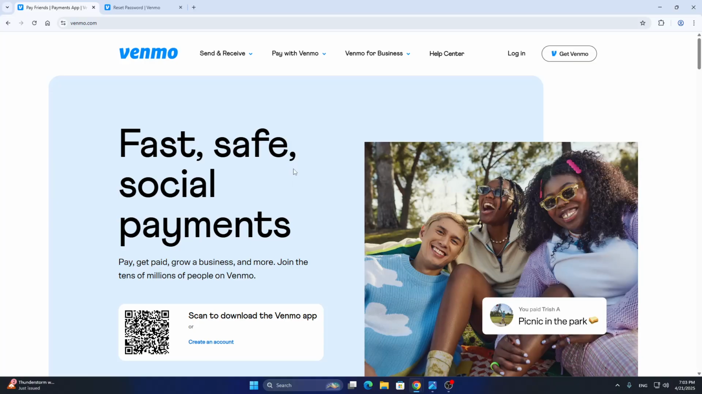So first things first, we are going to go ahead and open up the official Venmo application. If you're on your PC, you're going to open up venmo.com. This is the main URL that you want to open up, and on your mobile phone you want to download the Venmo application and open it up. Once you have done so, now we can get started.